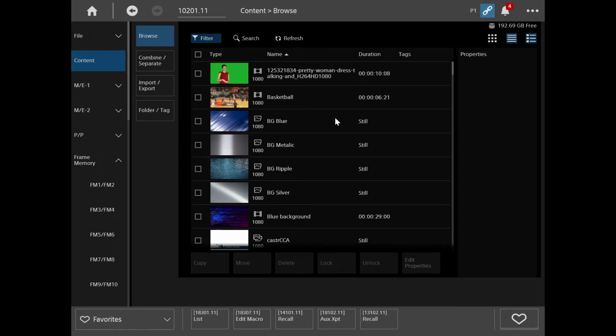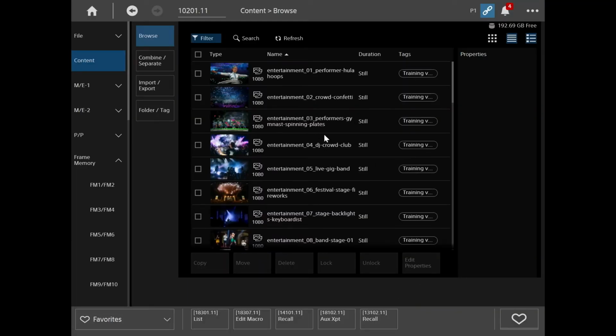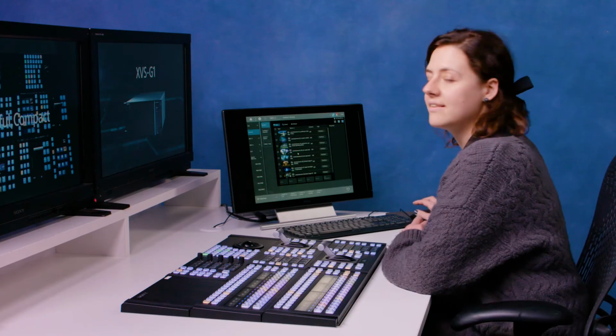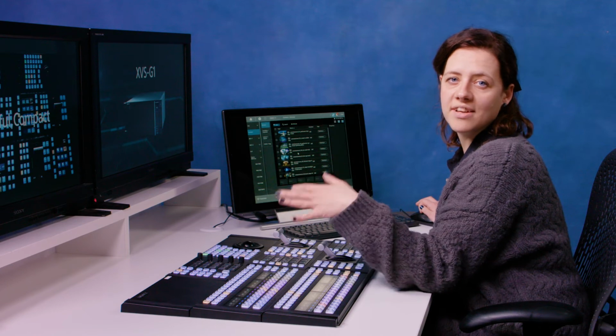So now I can browse my files, and you see I can filter. And now that brings up a menu where I can filter by a whole variety of different things. So I can filter by different folders. That's that one I created here, demo. I can filter by different tags, like my training video tag. And I can filter by different types, the combined clips, single clips, combined stills, single stills, audio, etc. So you know when you are filtering something because it gets a blue background. And just a quick thing I wanted to say as well, that if you're bringing in something that's a TIFF or a TGA, then it will come in as a pair. So the alpha channel for that file will be preserved.